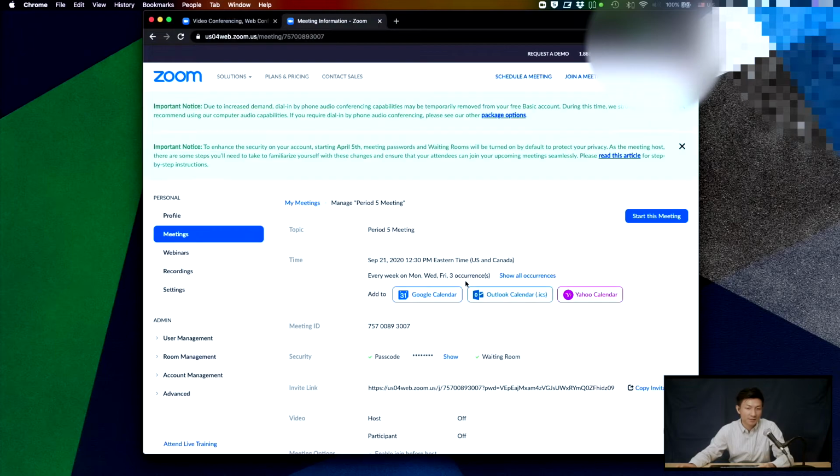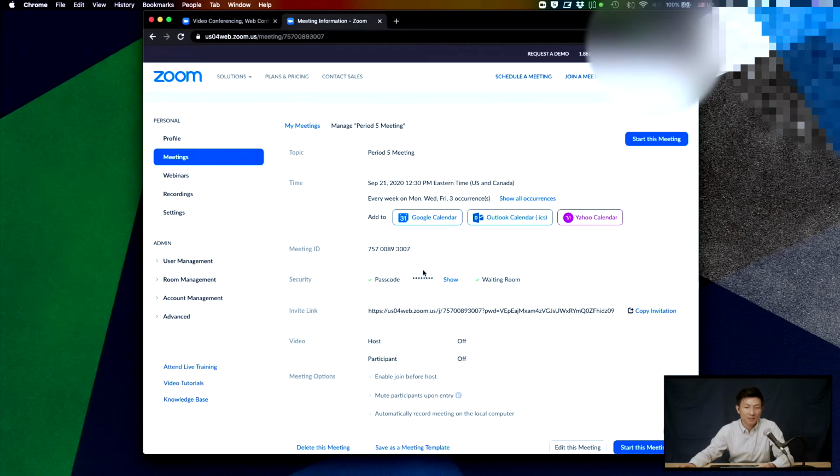If you have more classes, save this as a template. Same thing, you're going to share this link with your students, or you can go to copy information and send that information to your students. So let's go back to My Meetings and take a look.